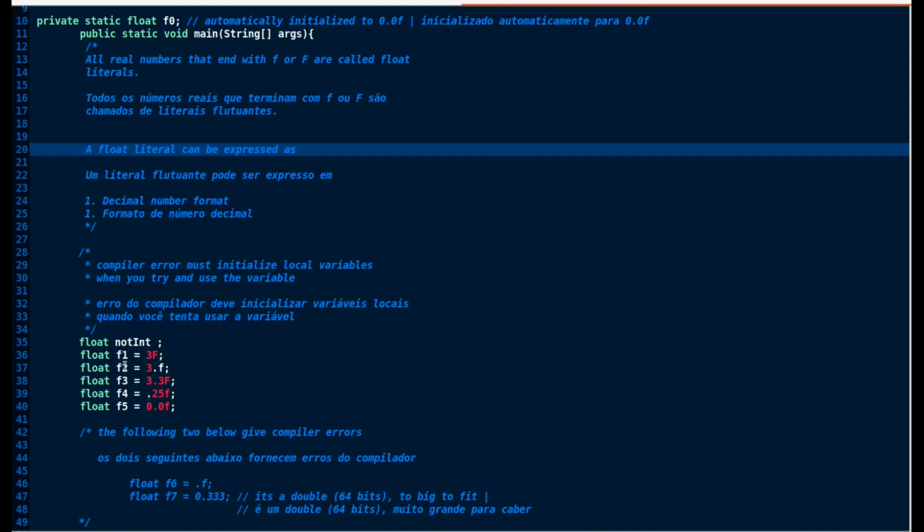I've got f1 equals 3f. You see it ends with a capital F there. It's a float variable. Here's another float variable, with a small f, 3.3, and this one I started without a 0, just .25 and 0.0f. I'll run this now.